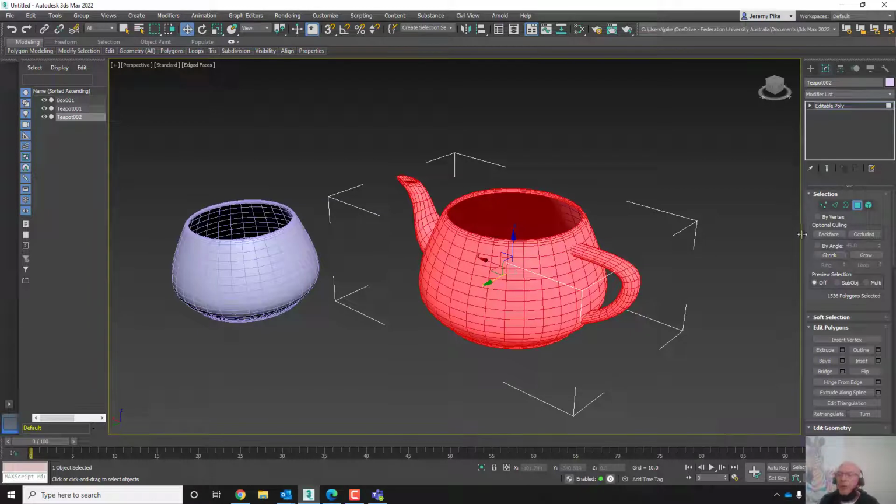Okay, so that's a little bit about editable polys and what you can do with these guys. So let's just look into that for a little while, and then we'll go through some more tools.